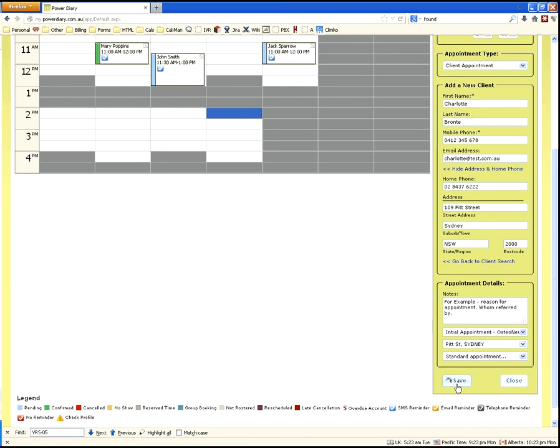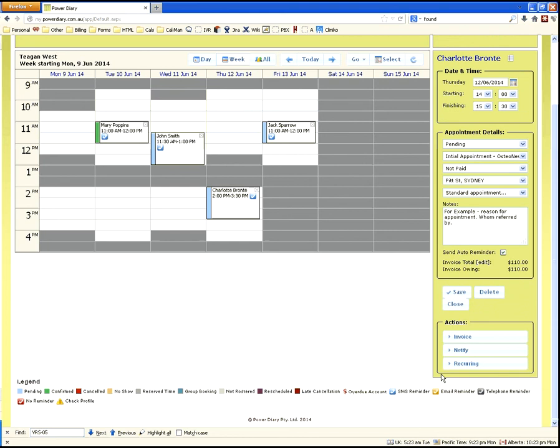Then hit save, and as with the return patients, it automatically updates the appointment length in the back end of the system, which has now changed it to an hour and a half in duration. So that's how we create a new appointment in the system. Again, that applies for both new patients and return patients. Thank you.